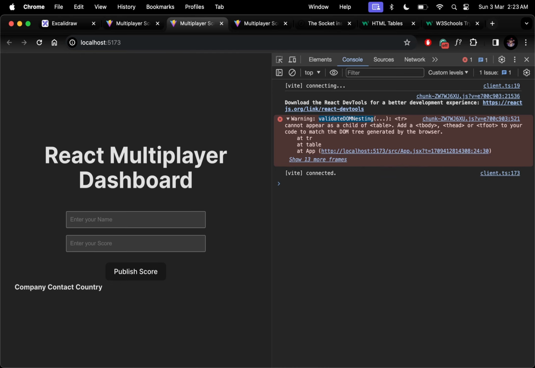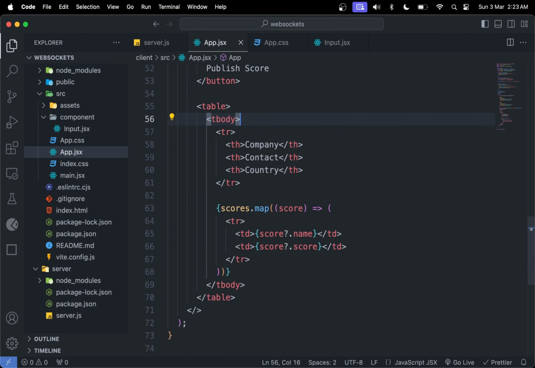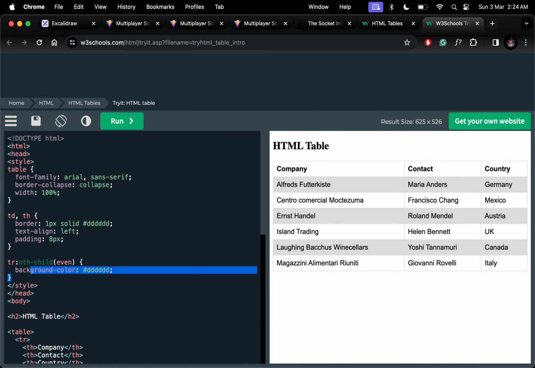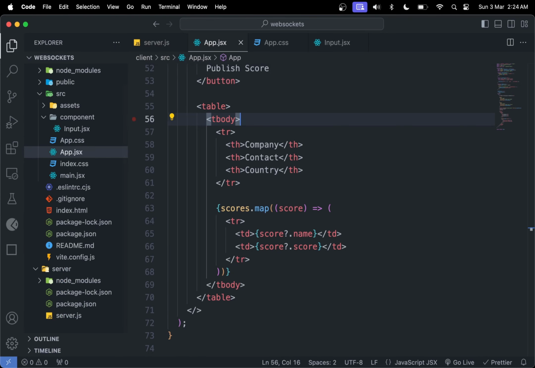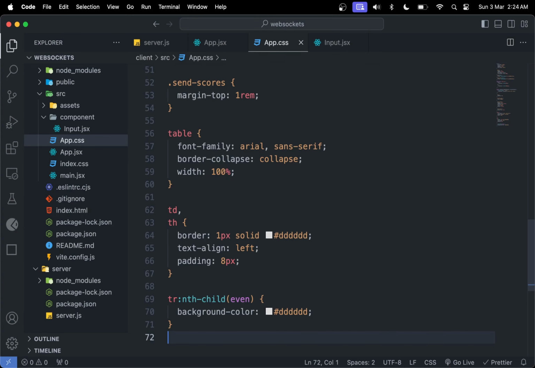Refresh, it is still here. tr cannot appear as a child of table. Okay, tbody should be after table. Now it is gone. Now let's just paste the styling. So if I just copy td, tr and table, also th, place it, and now we have the table.